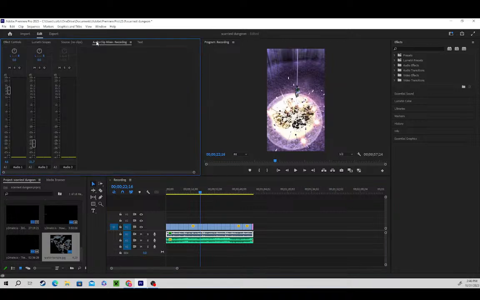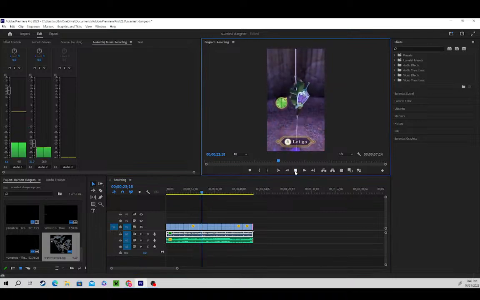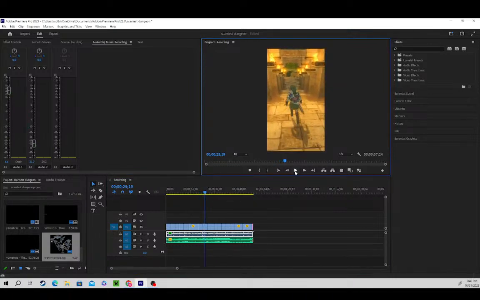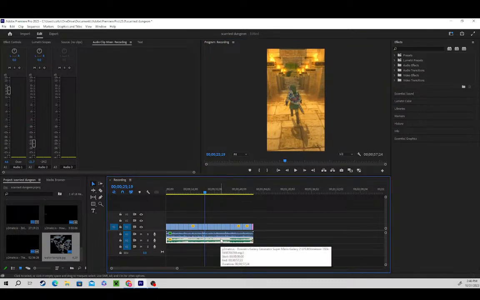And then we'll come over here to the audio clip mixer. Down here, you'll see that I have two different audio tracks. I have the voiceover, and you can kind of hear that in the background. And I have the music track. The music track that I chose for this one was Bowser's Galaxy Generator from Mario Galaxy 2.